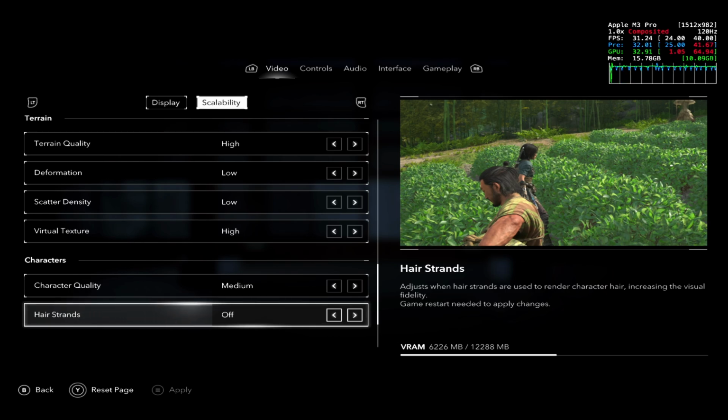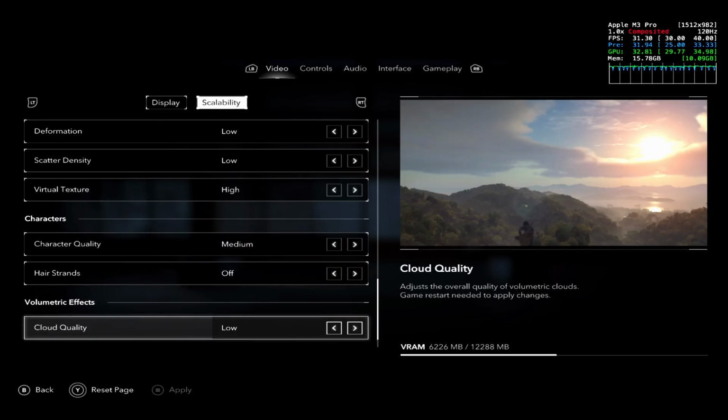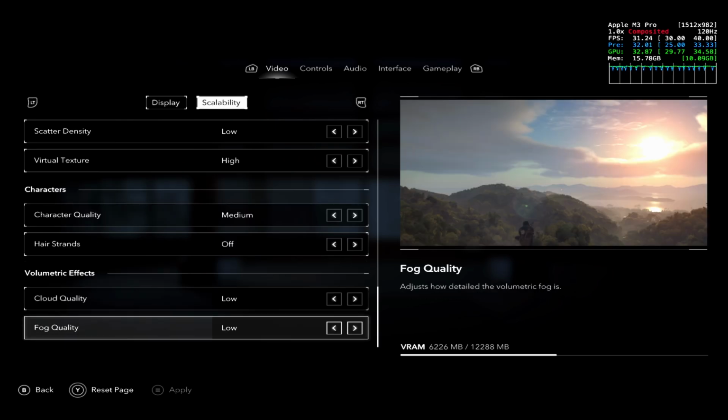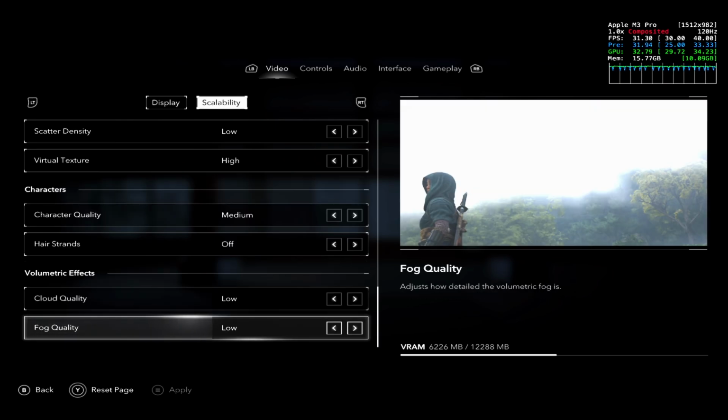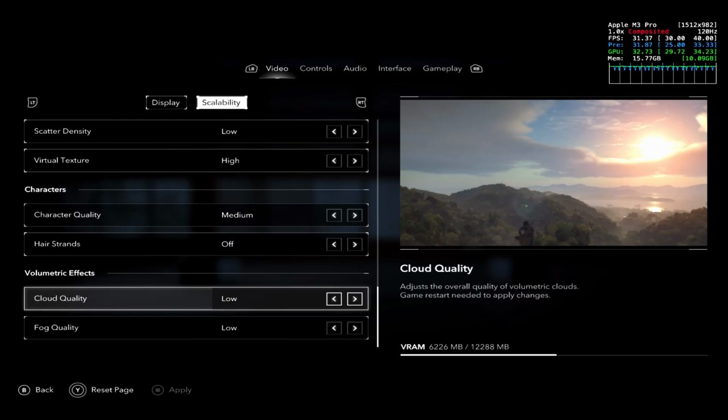And hair strand, definitely deactivated. I was losing 10 FPS with it. So it's huge because I'm running the game on average at like 30 FPS. So definitely deactivated. And those two ones are really important for quality, sinking your resources like crazy. So low with this one and low for cloud quality. So this is pretty much it.